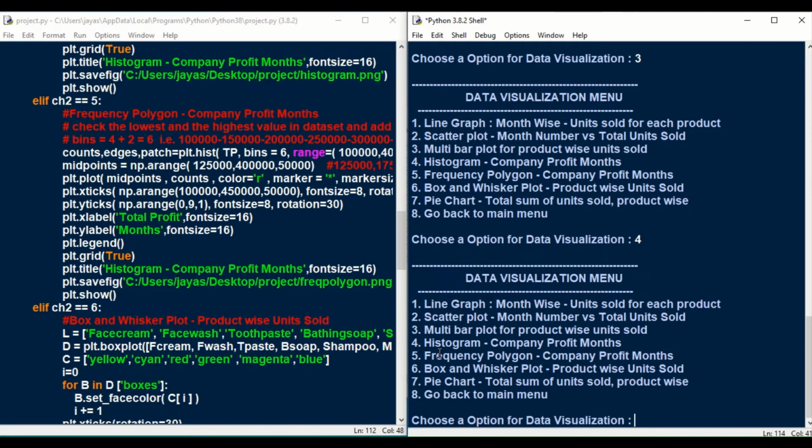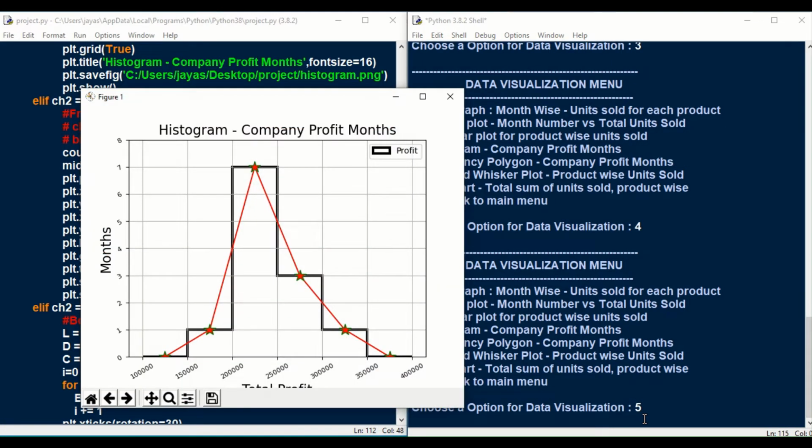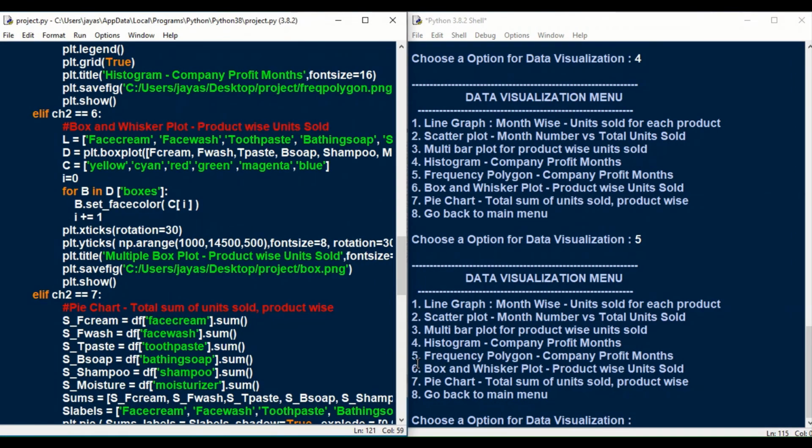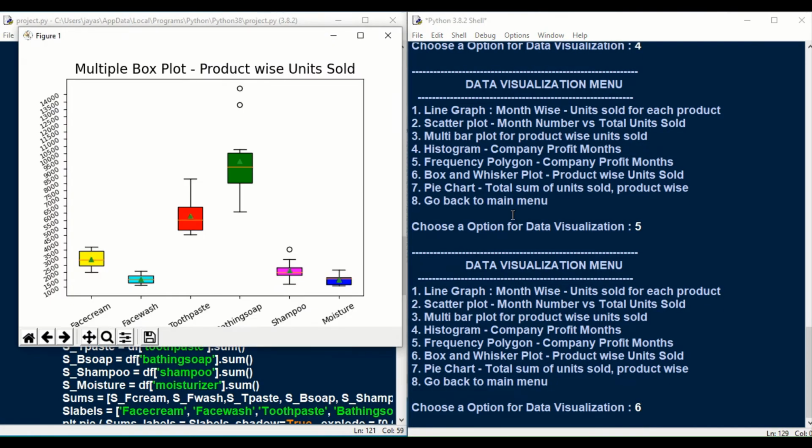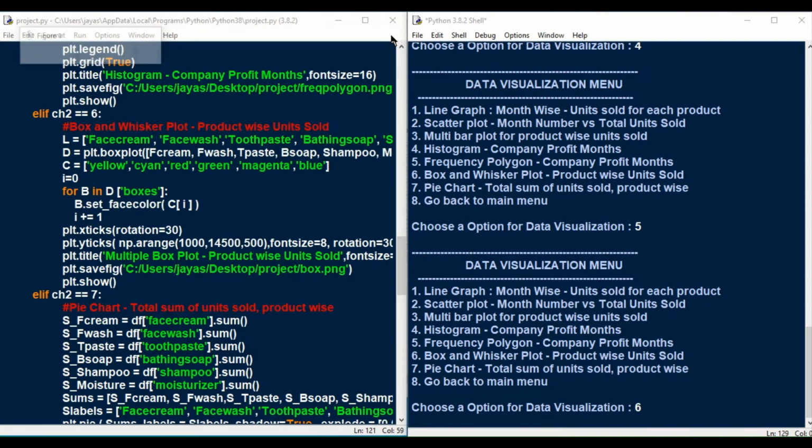The fifth choice is a frequency polygon, which shows us the shape of company profit in the various months. So when I enter the choice as 5 and press enter, a frequency polygon is displayed on the screen. The sixth choice is to display a box and a whisker plot to visualize the units sold for each product. So when I enter the choice as 6 and press enter, a box plot is displayed.